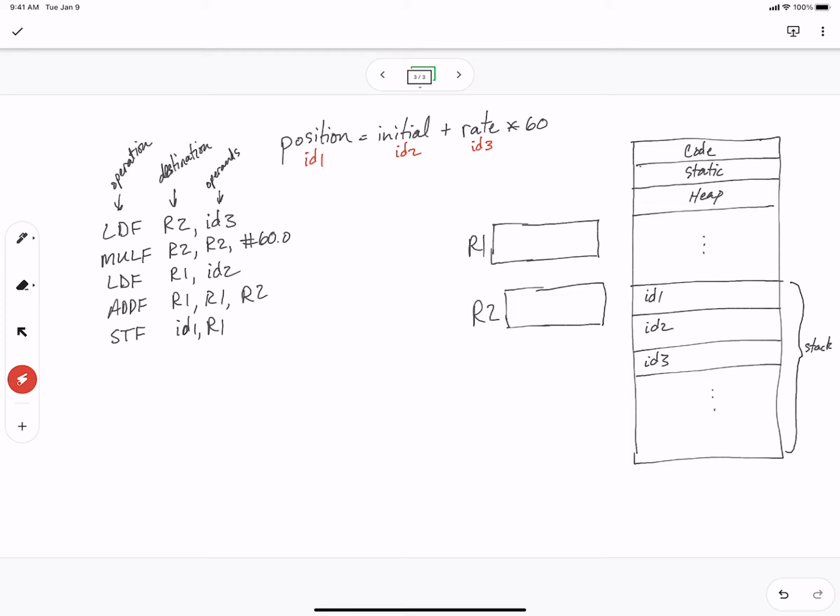We have our physical memory, right? Code, static, heap, and then here we have our stack, and that's where our variables are going to be stored. Here we have our two registers that we're going to be dealing with. And note that I've preloaded identifier numbers with each variable in the source code.